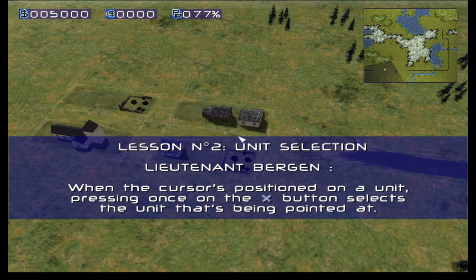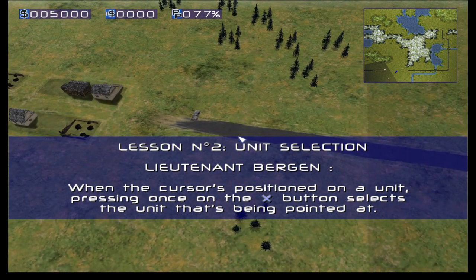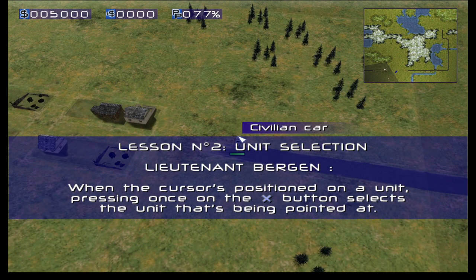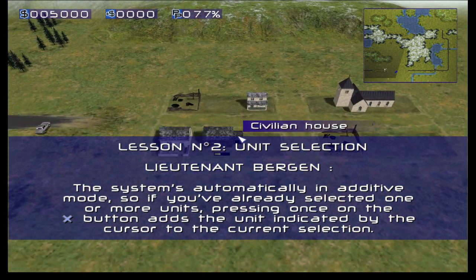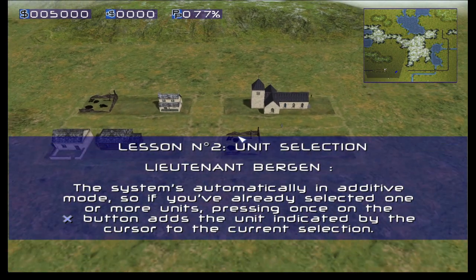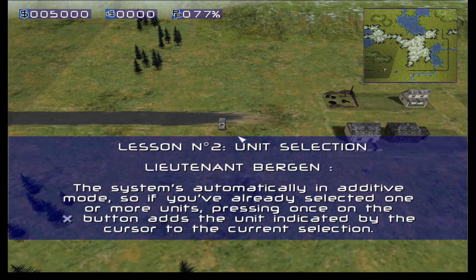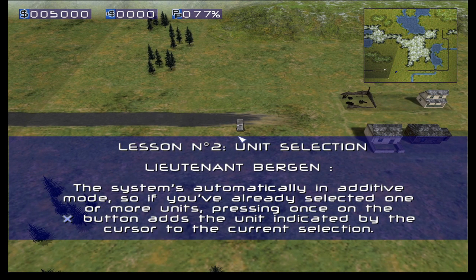When the cursor is positioned on a unit, pressing once on the X button selects the unit that's being pointed at. The system's automatically in additive mode, so if you've already selected one or more units, pressing once on the X button adds the unit indicated by the cursor to the current selection.